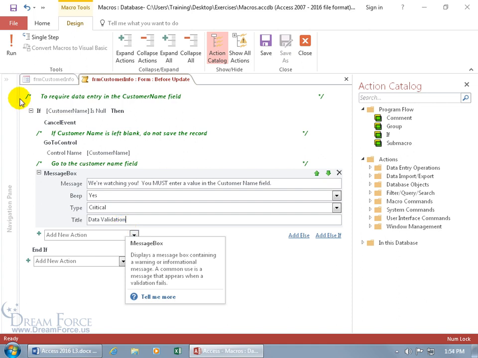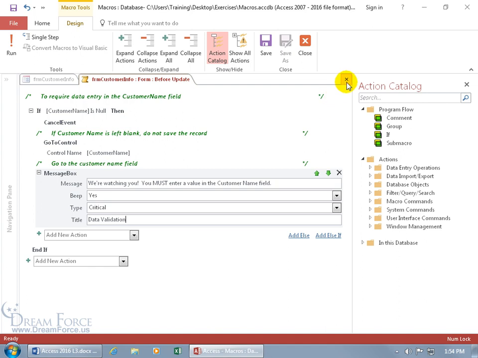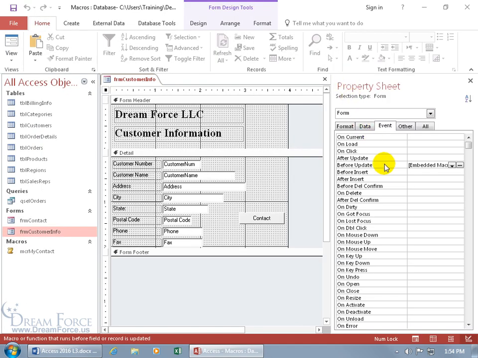Sound good? Okie dokie. Let's come up here, click on the Save button, and close out of the macro. And it's embedded.